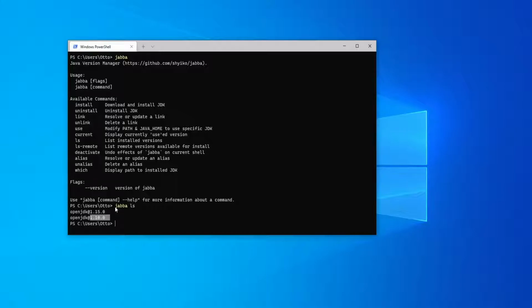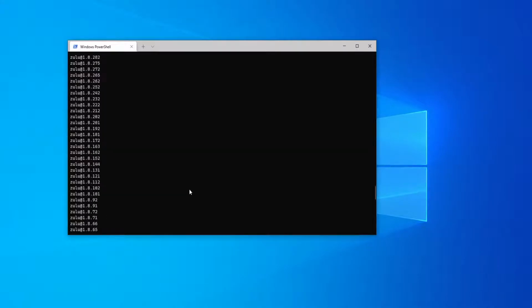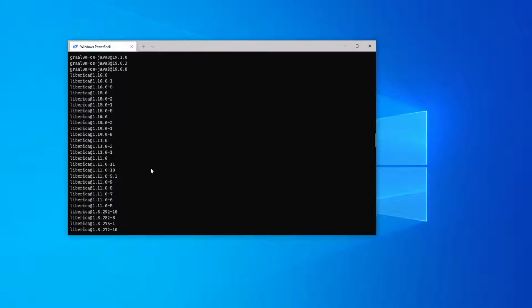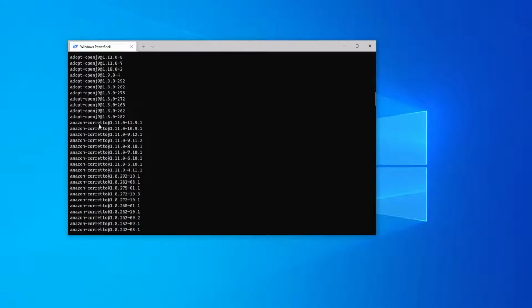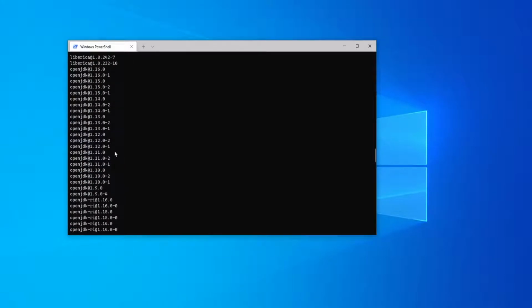Now if you are using this for the first time, it will not list anything, because firstly you have to install. But before installing the Java versions, you need to list remote versions. So I will say jabba ls-remote, and it will list all the remote JDKs that are available to install. As you can see, there are a lot: JDK from Zulu, OpenJDK, which I'm using, GraalVM, Amazon. There are a lot of things here by different companies. I generally stick with OpenJDK.